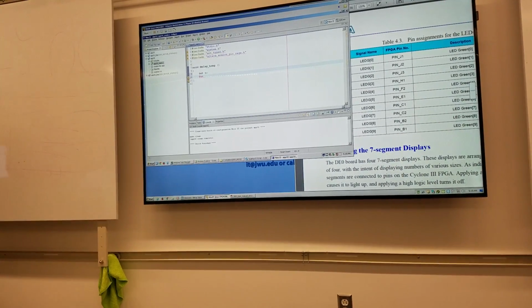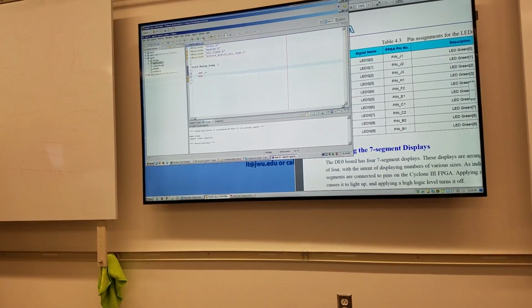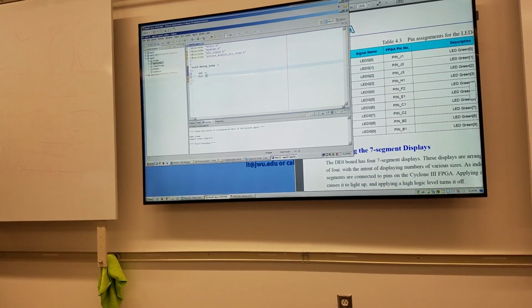So the thing is, how long do we want it to count up to? Because we need to know that. Say 500,000. Okay, so for x is less than 500,000. First you have to put the parentheses, and then what it needs to be, and then what it does.